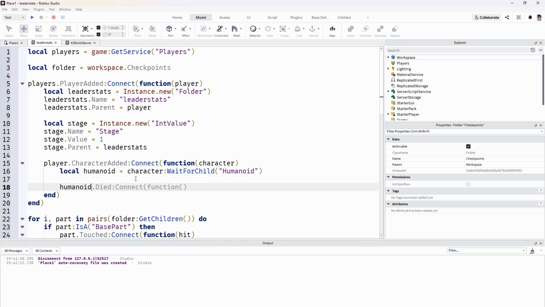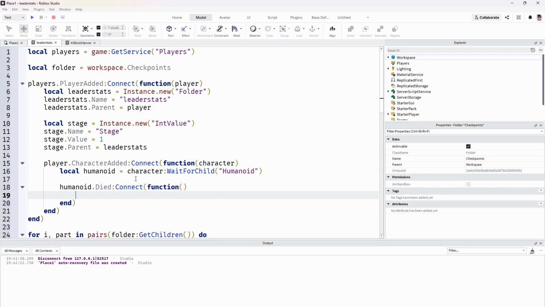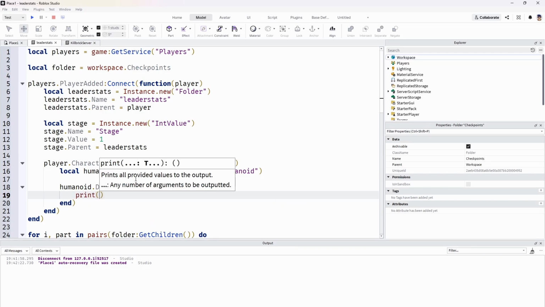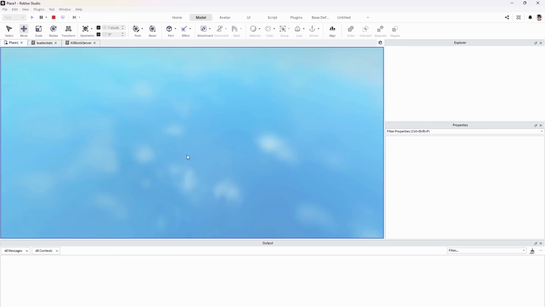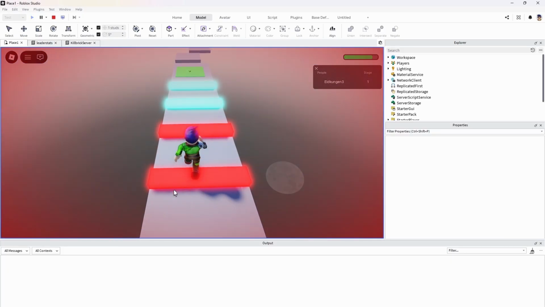I'm gonna do humanoid dot died connect function, and then we're gonna print died. And first we gotta make sure that works, right?